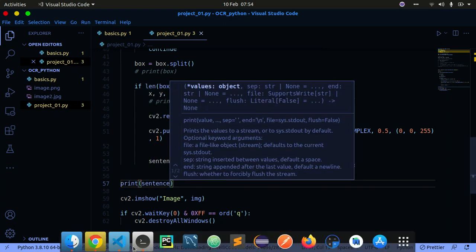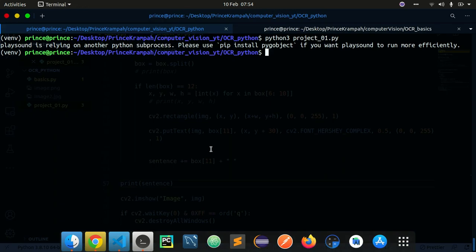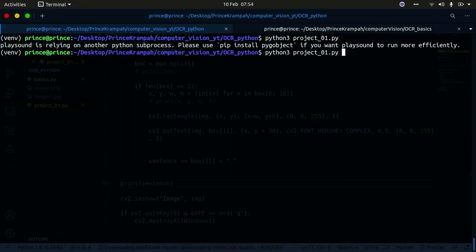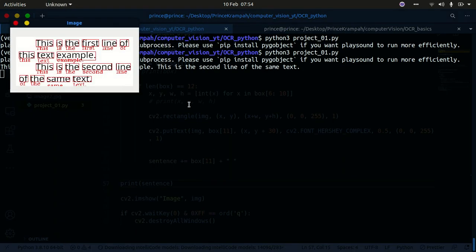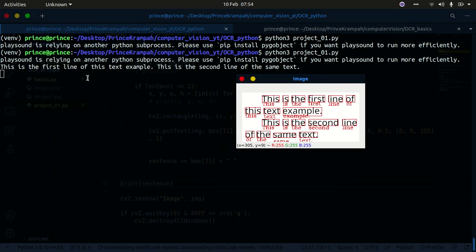Great. So I can go in the terminal and then simply run the code again, and let's see what we get. So you can see it printed out the whole sentence here. So this is the first line of the text example, this is the second line of the same text. So you can see it says the same thing, but it identified all of this text and then simply printed it out here in the terminal.